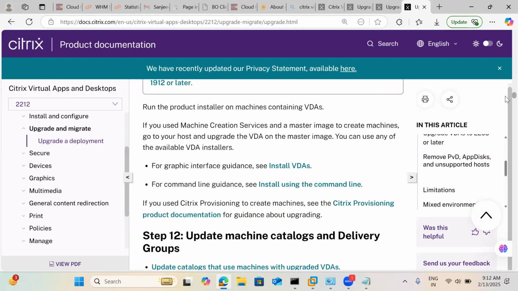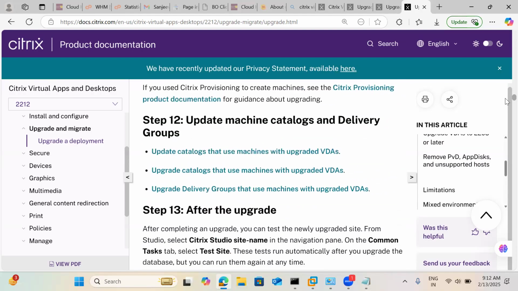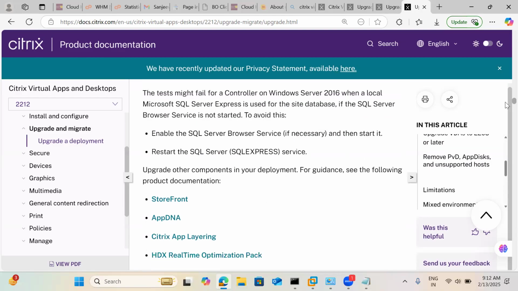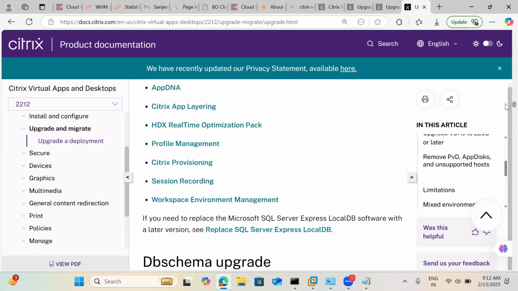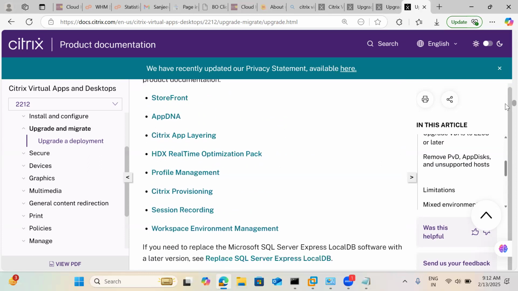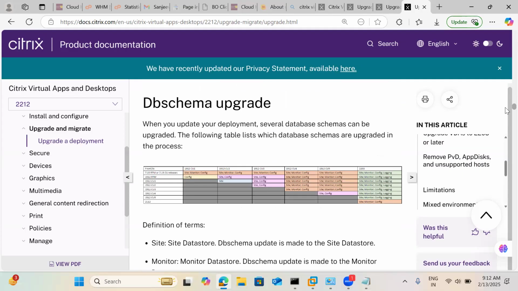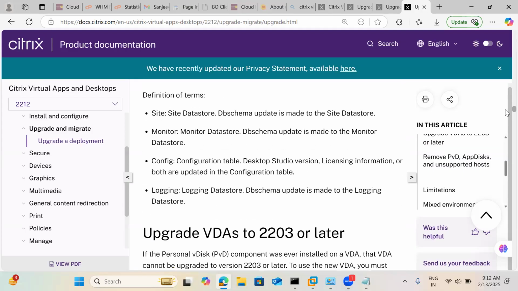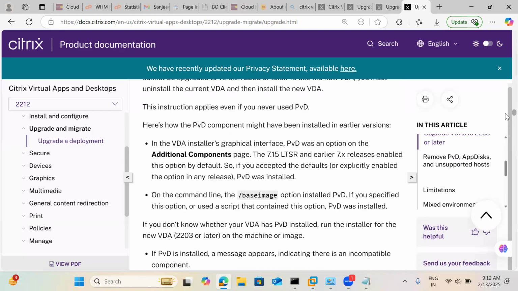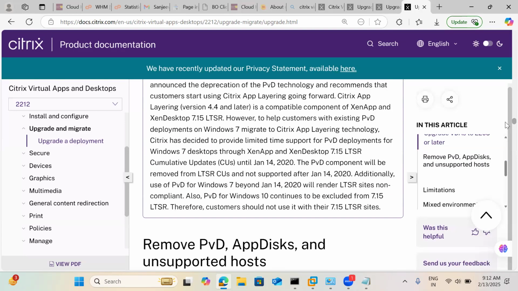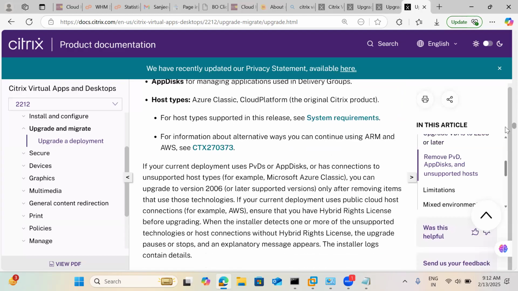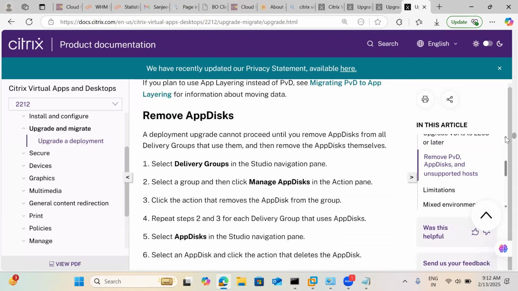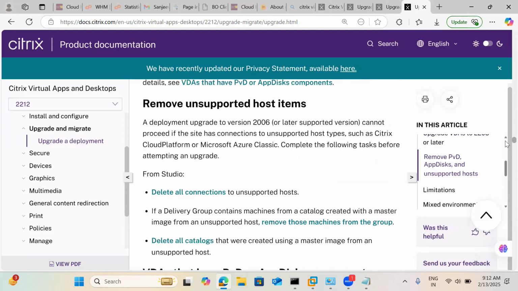Then we need to upgrade the VDAs, then update our machine catalogs. Okay, so then we need to test whether all those features are working fine or not. We need to check that. And on the client side also, sometimes we may need to upgrade Workspace app also. Okay, so definitely all these upgrades we need to perform in your environment.